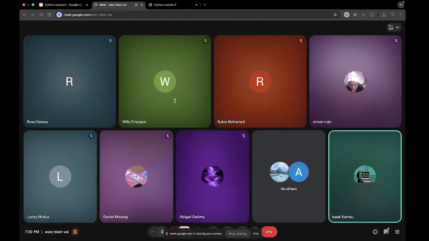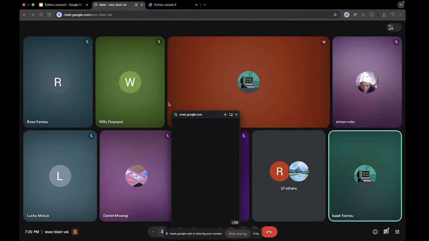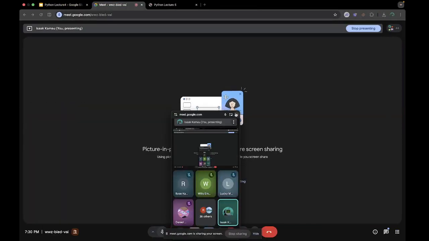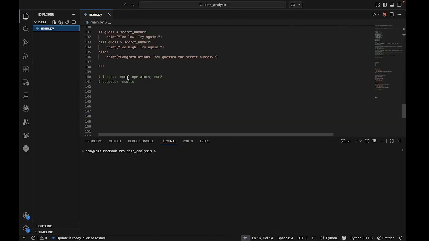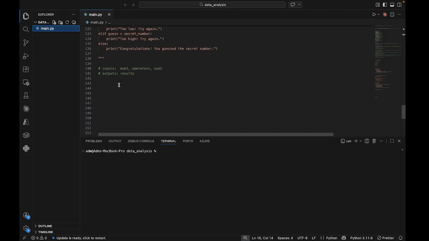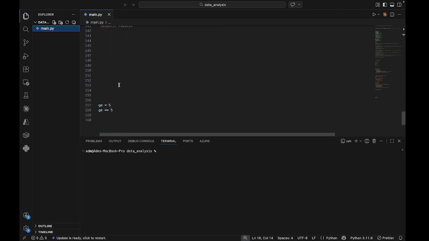So you can see my screen. It's coming. They are taking inputs: a number, an operator, and another number. Then they are printing the output. So this is where we left off, and that's how you are supposed to do the assignment.